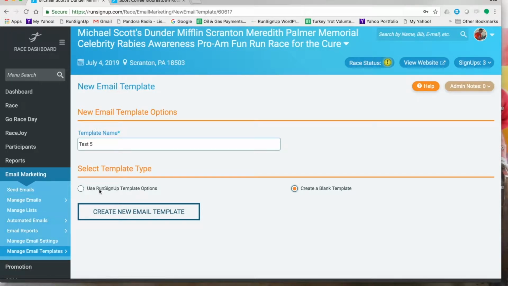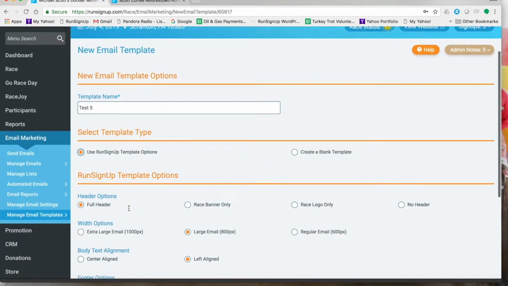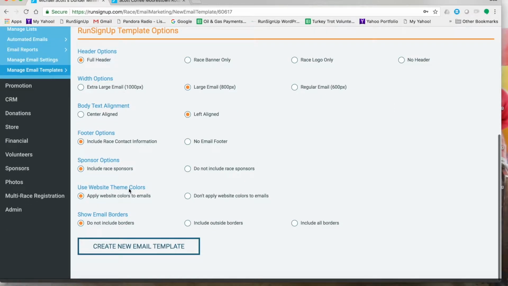I recommend using the RunSignUp templates though. Usually you've had your race website set up where you have your own custom banner image and your logo image, and it's really nice to just easily pull that into your email marketing. So you'll see here you have some options if you want to just feature your race banner only without all the extra stuff on the top of your email. You have options for how the text is aligned, whether or not sponsors are displayed. So you have a bit of flexibility in terms of what that template is going to look like.